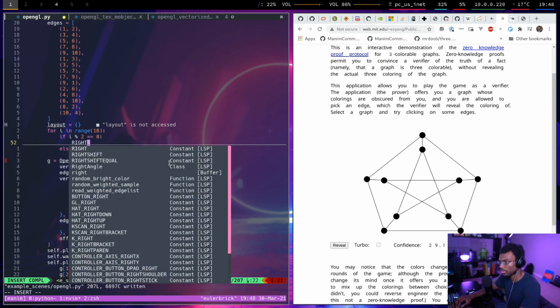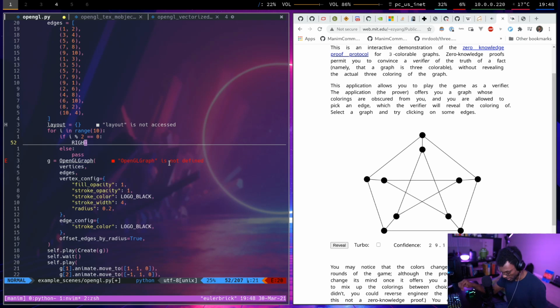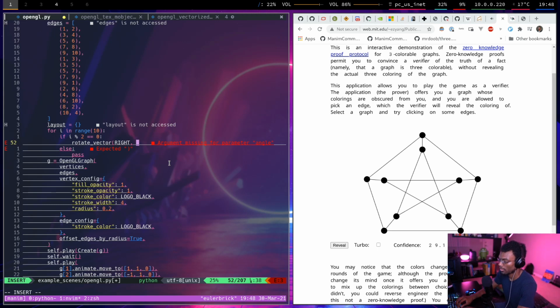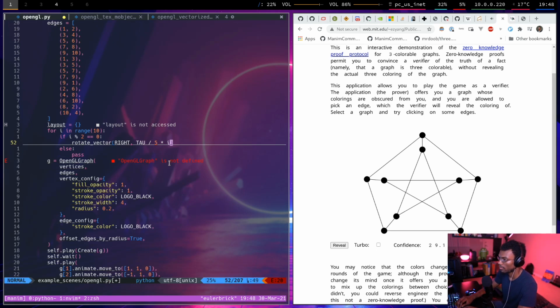It's going to be the right vector, rotated. Take the right vector, rotate it. So rotate vector, like tau divided by 5 times i. It's not actually i, it's like the floor of i. Or the floor of i mod 2. Or I think the ceiling actually.